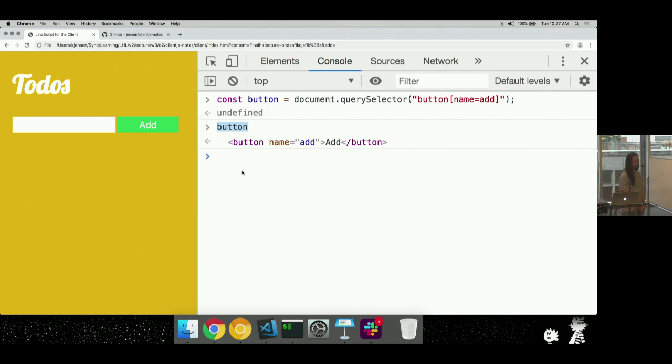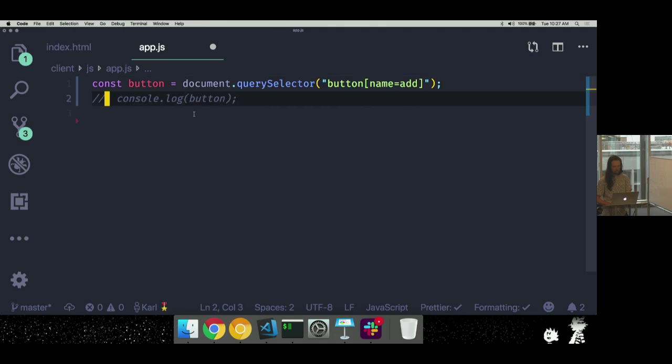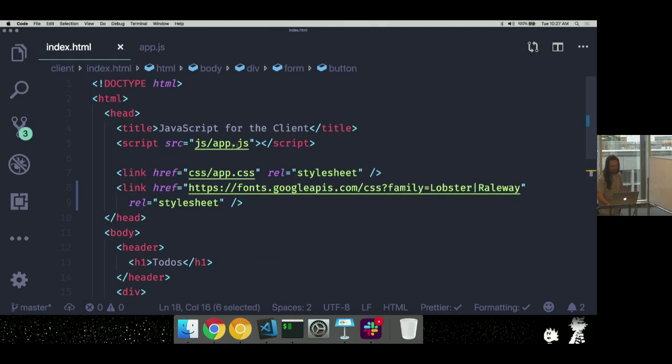What might be the problem? It's okay, it's kind of a hard one, but I want you to think about it for a second. Why does it work here when I call this, but not here in this file that gets loaded in my HTML?